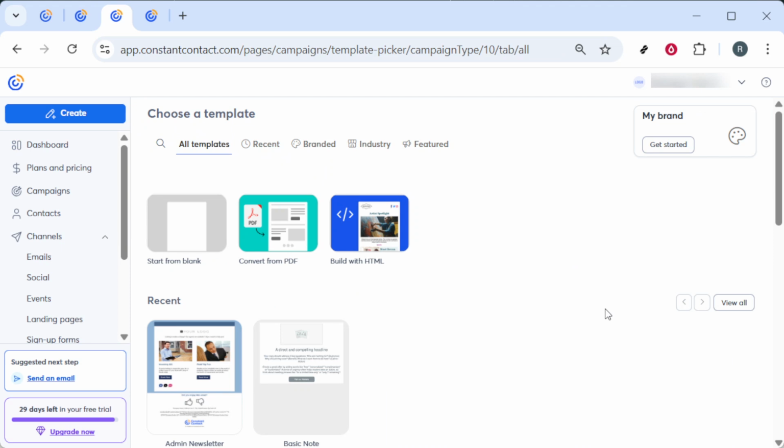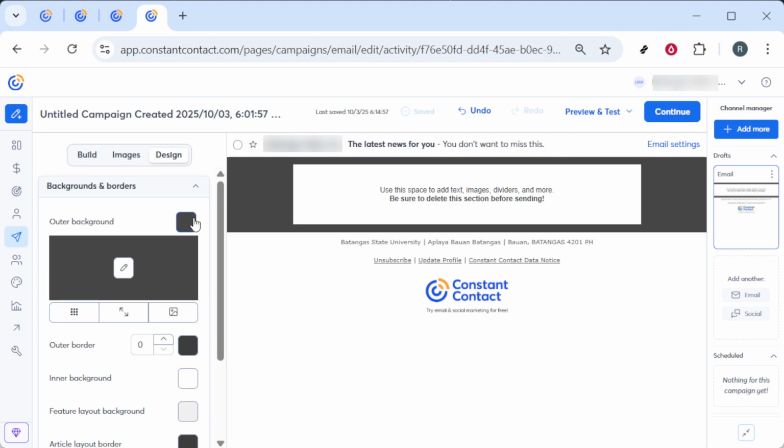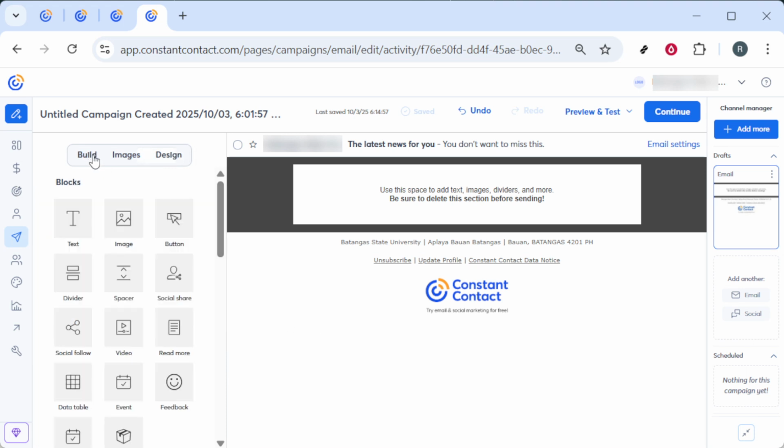For this tutorial, we're going to choose Start from Blank. This allows us to have full control over the customization, including the text settings. With a blank template in front of you, the next step is to add a text block. You'll find a list of content blocks usually on the left side of the screen. Find the text block option and drag it over to your template. Once placed, click on the newly added text block to start editing.